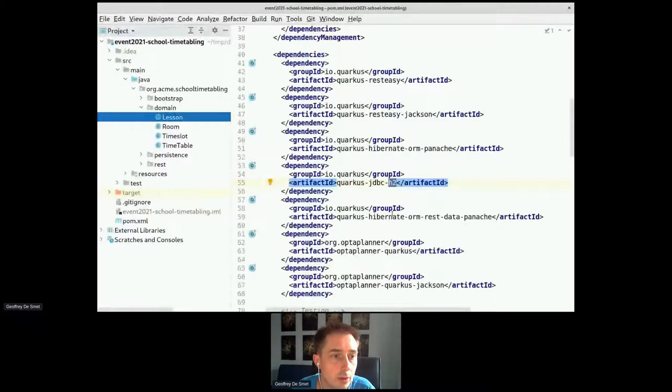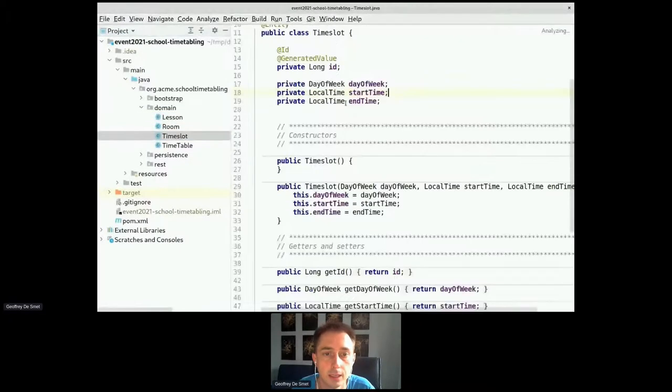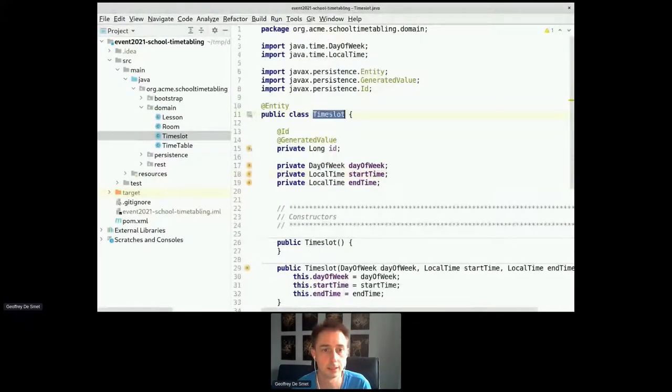If we go here to the time slot class, it's a pretty simple class. It's a time slot. It has a day of week, which is coming from java.time, for those who are not familiar with this yet. And then the start time and end time, which are also coming from java.time, the local time. So like 8:30 and so forth.